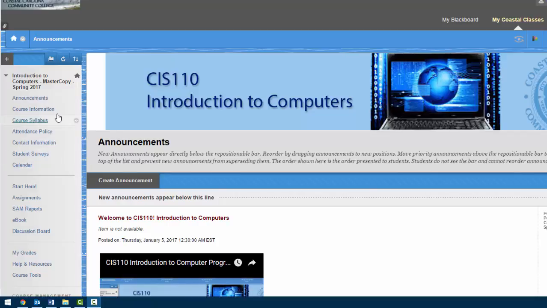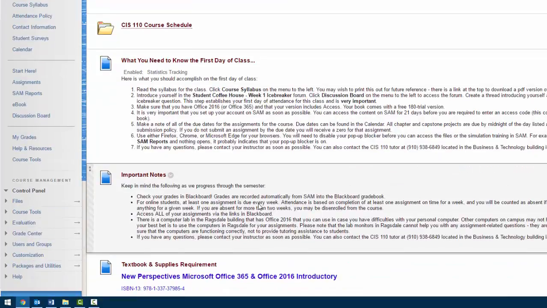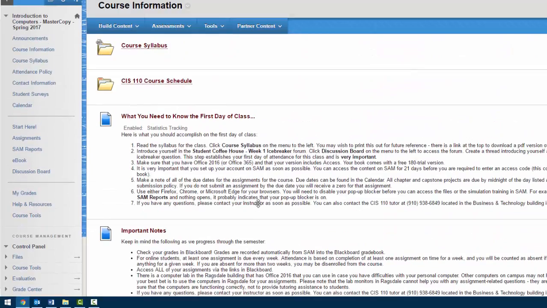The first area that you're going to want to review is the course information. You can access this by clicking Course Information or Start Here in the menu. In this section, you will find instructions on what to do on the first day of class, important notes, textbook requirements, and even a link to the course syllabus.